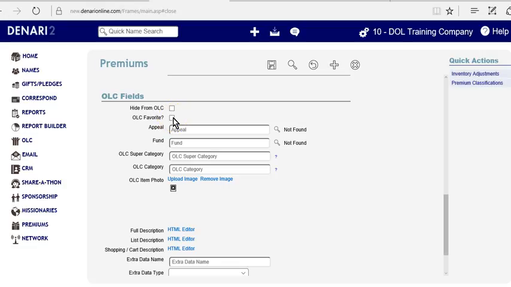The OLC favorite field is used when the donor searches for an item and finds nothing. Denari will display the items that you have checked as favorites so that the donor doesn't have a blank screen. The appeal and fund code fields are what Denari will use when it creates the gift record for this item.